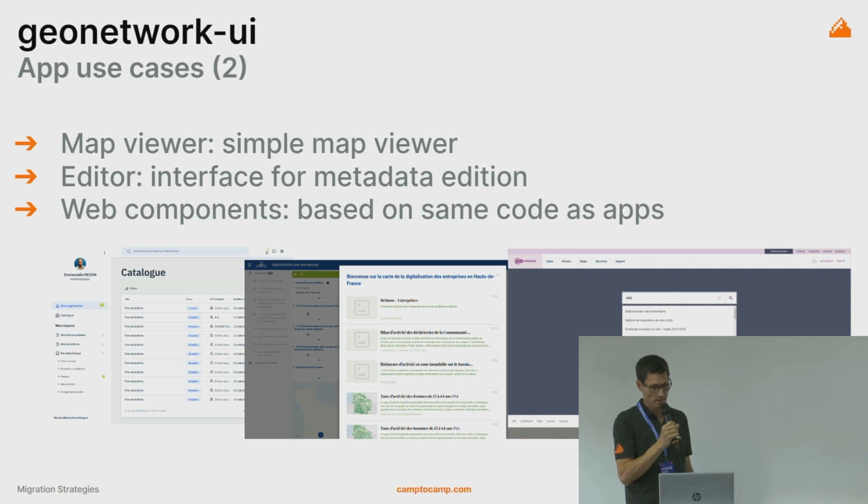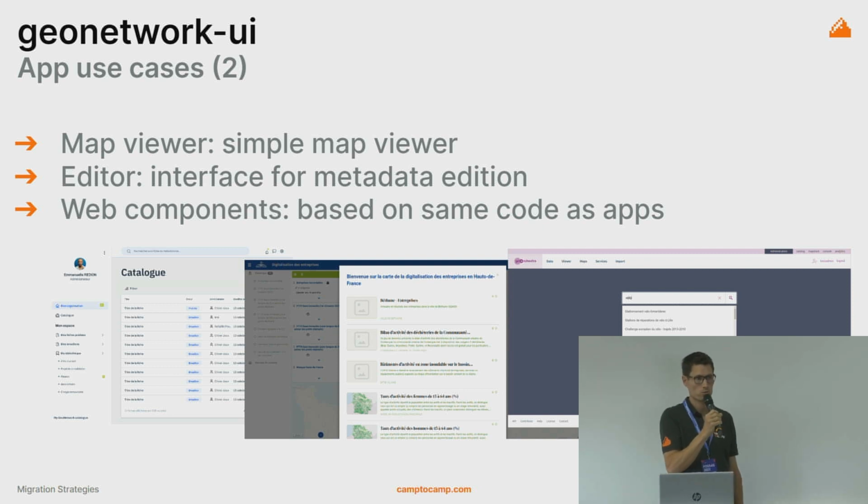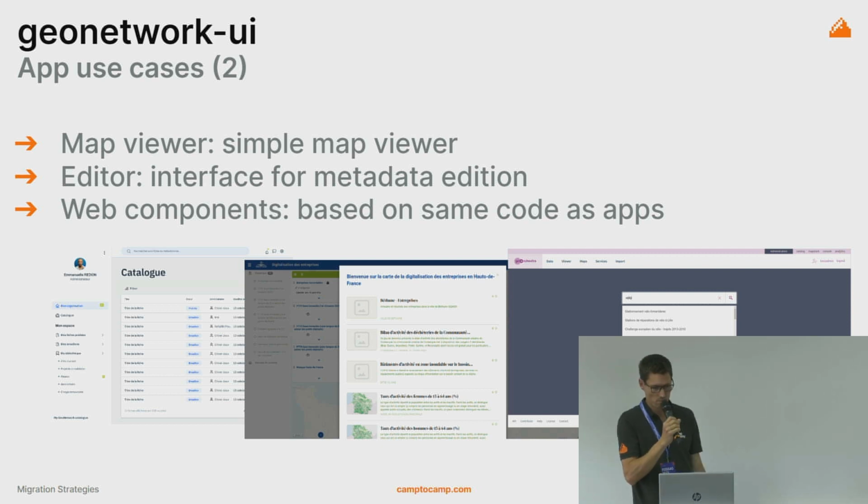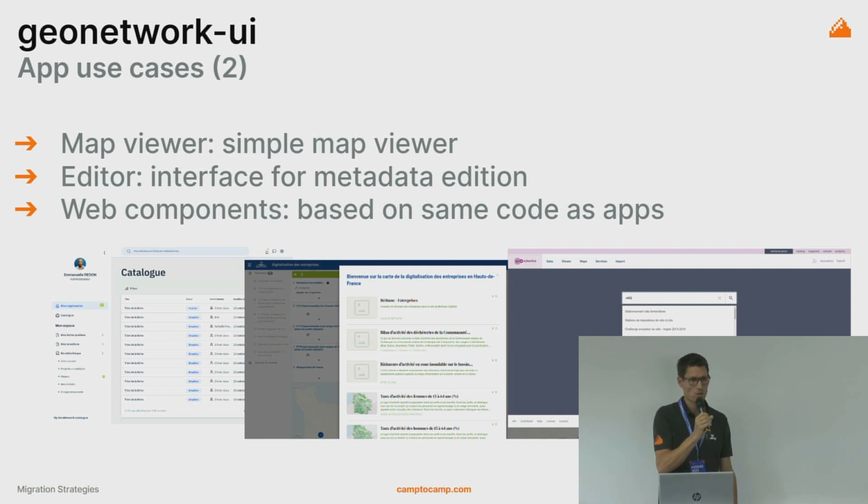And last but not least, there are the web components that allow to integrate any of this functionality based on the same code within other applications, like here in the middle, where it's very small, but you see the result list of a search within MViewer, which is a completely different web application. Or on the right side, it's the search bar integrated in GeoOrchestra, which is a complete SDI solution.